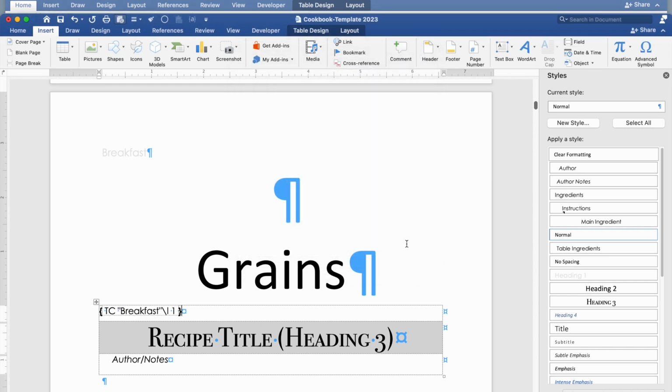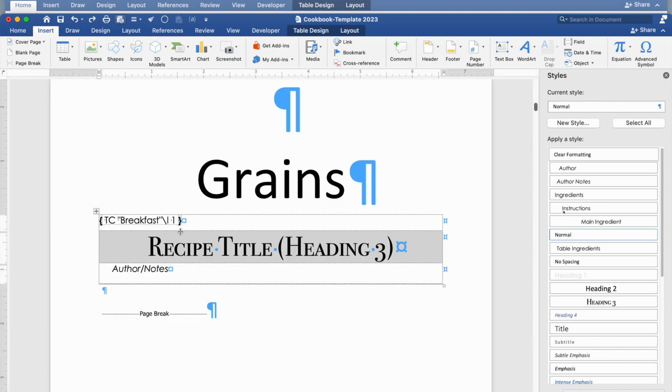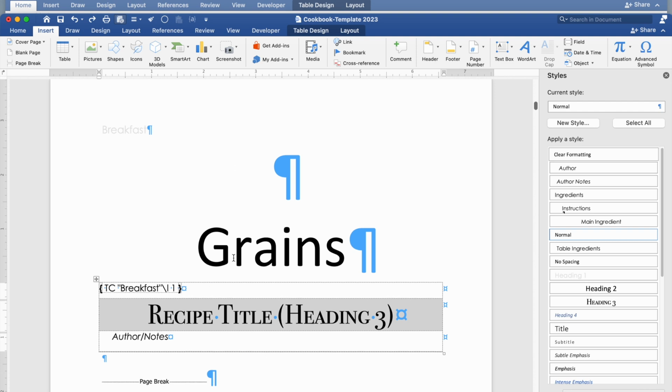OK. And this is our table of contents. Breakfast as the heading 1. Now we also need to put in our subheading, which is grains. So I just have my cursor behind that. It's like a close bracket for our field. So I have the cursor right behind that, and I'm going to insert another field.